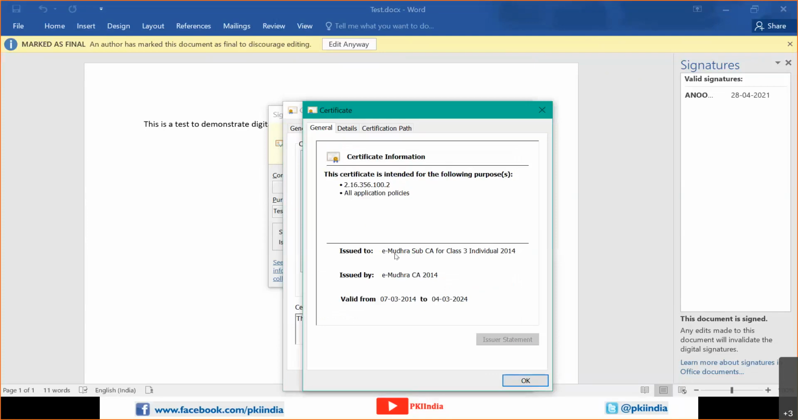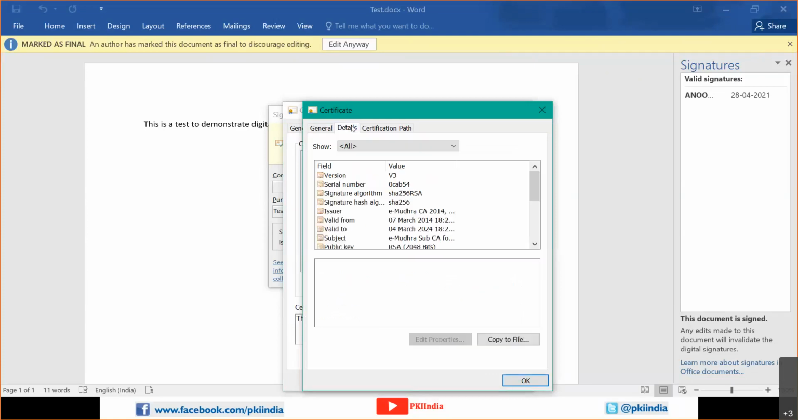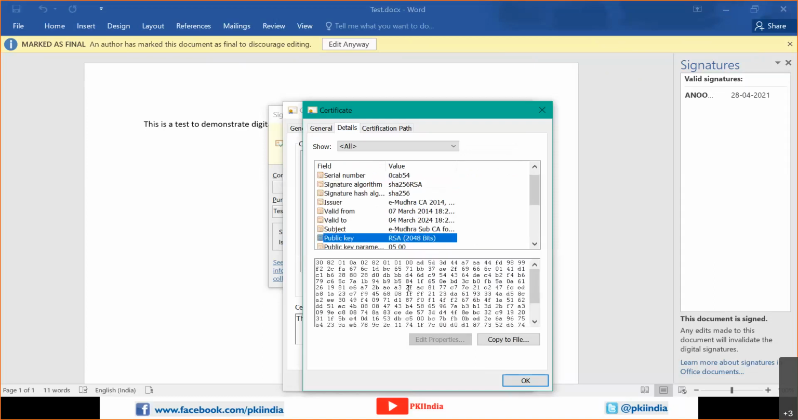Now the certificate we are looking at, the eMudra certificate sub-CA, has been issued by eMudra CA. Meaning it is on the same eMudra only, but there are sub categories here. Same here, the certificate number, serial number, everything will be there. They will also have a public key, everything.